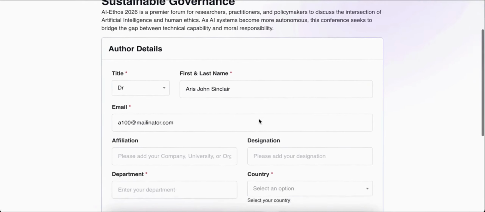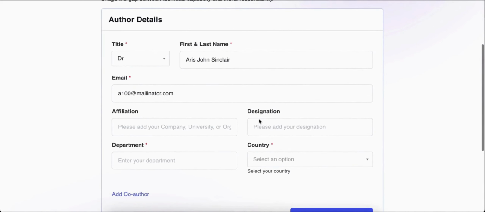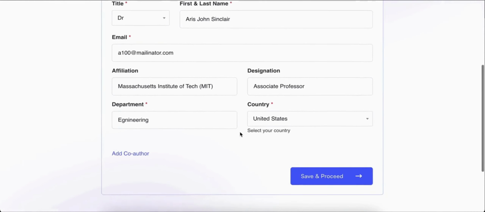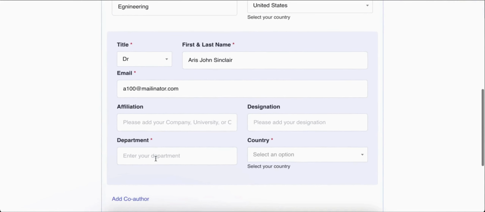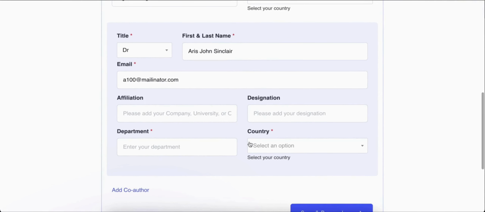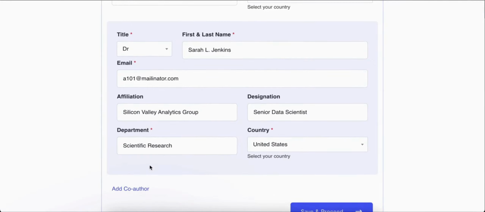Here, the author fills in the author information section. This includes the basic author details, such as first and last name, email, affiliation and designation. In addition to these standard fields, the author will also see the two additional fields we created earlier, department and country. The author can also add co-authors if the paper has multiple contributors.